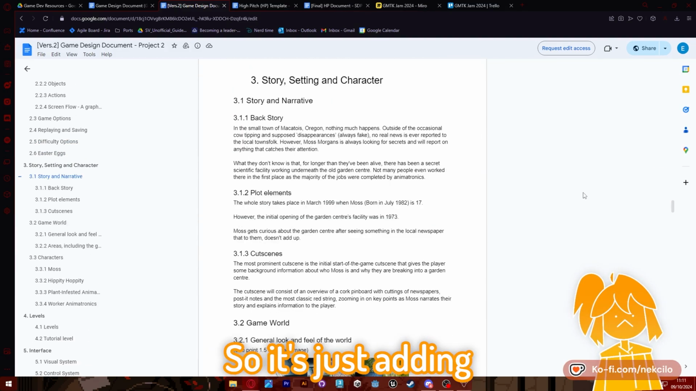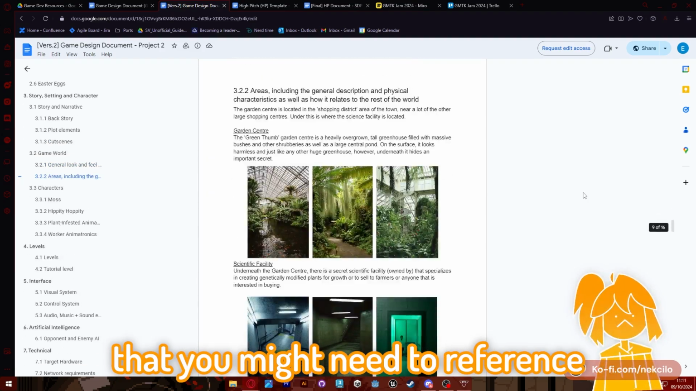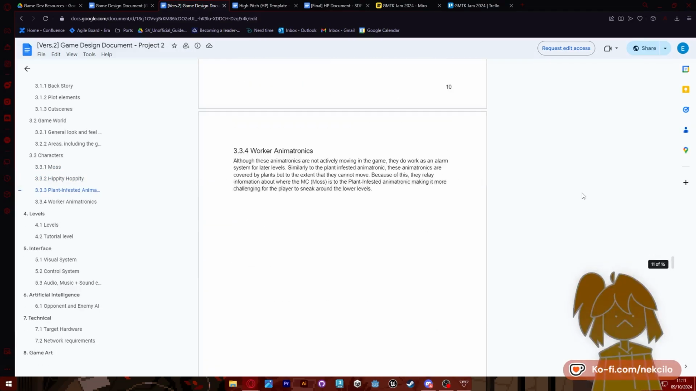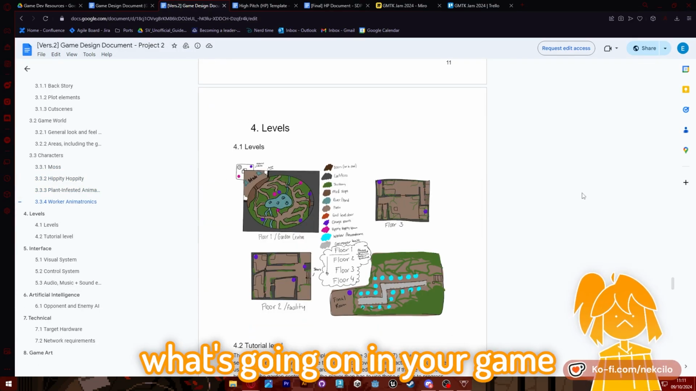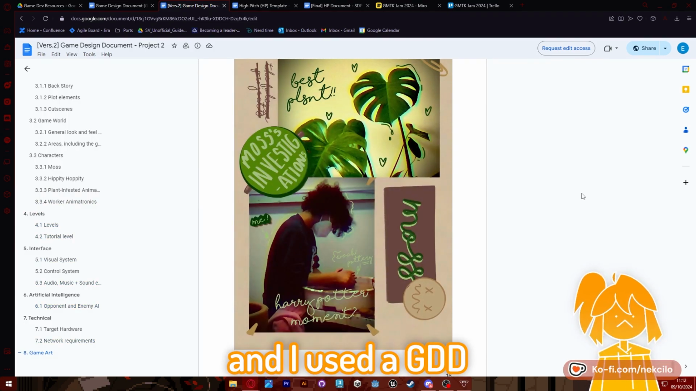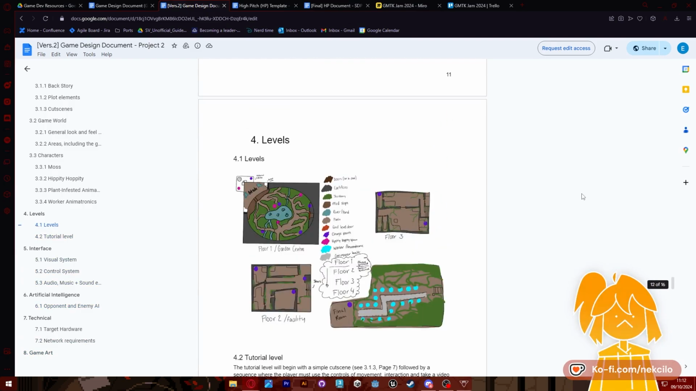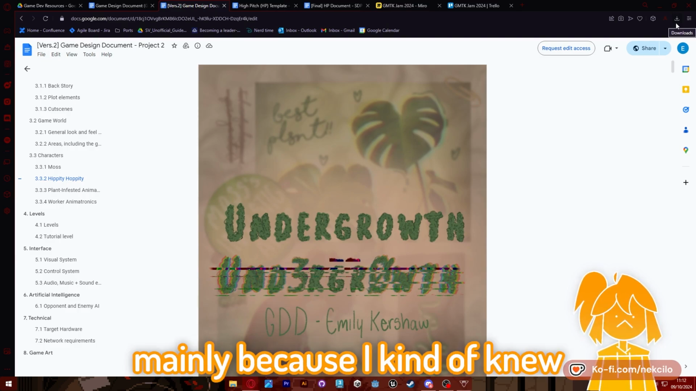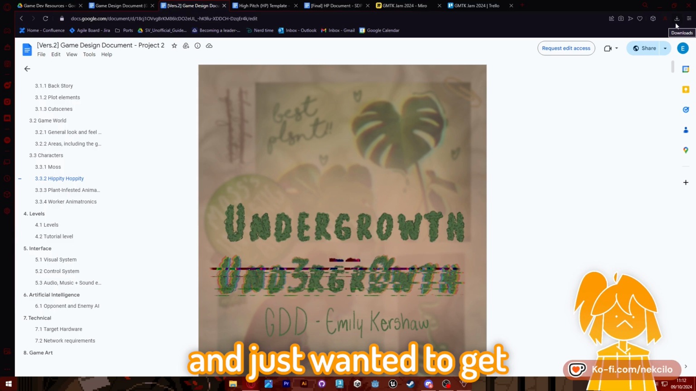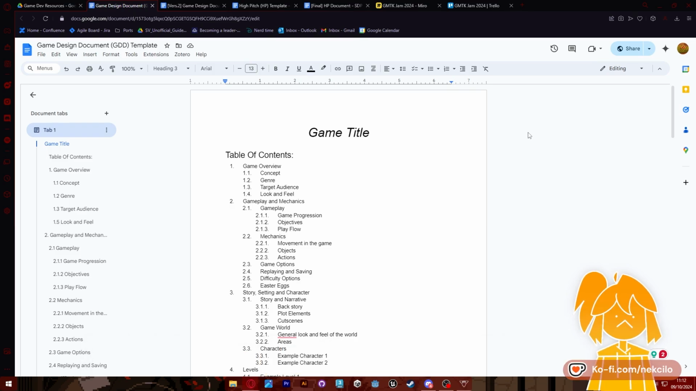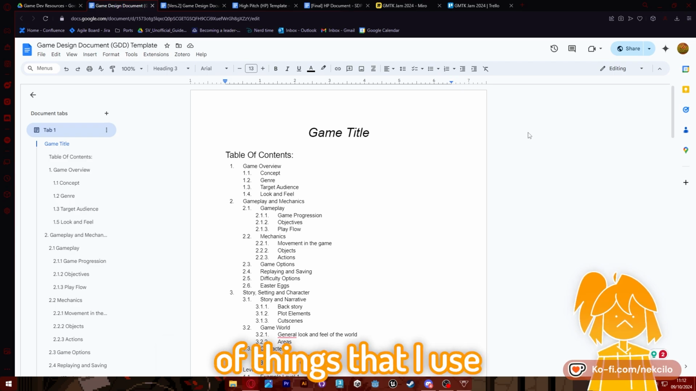It's just adding any information that you might need to reference, so making sure that you understand what's going on in your game. And I used a GDD for the GMTK game jam, mainly because I knew what idea I had and just wanted to get straight into it. I don't have the document right now. I can't remember where I put it, but those are some examples of things that I use.